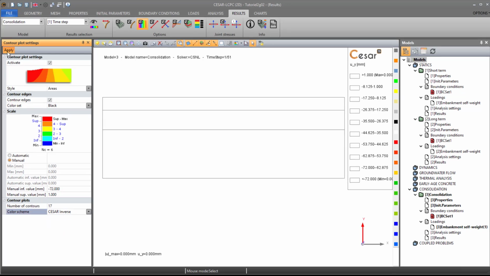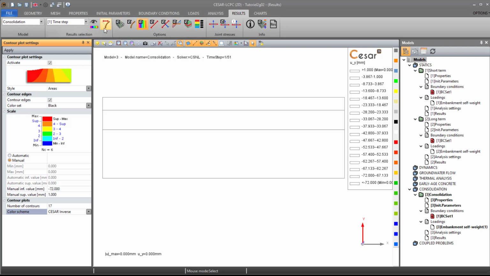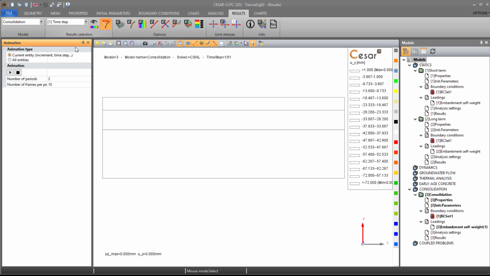Click on Apply. Moreover, displaying the total settlements over time, we go to Animation, tick all entities, unhook the repetition of the animation and play.